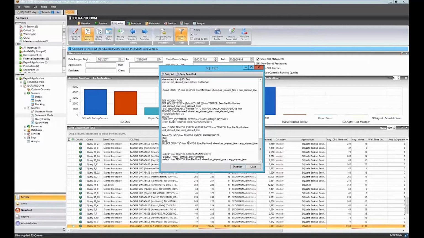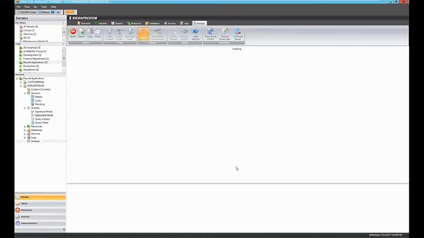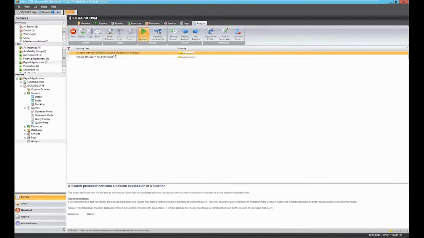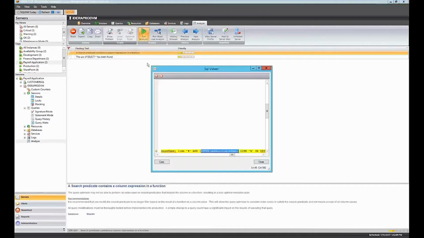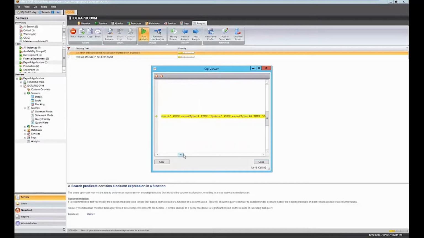Instead of me having to go through looking at this line by line, I'm going to hit this Diagnose button down here at the bottom and let Diagnostic Manager analyze the query. And so it's going to go through line by line looking at the overall query, and notice it found a couple of things wrong with the query. A search predicate contains a column expression in a function. Selecting Show Problem pops up the overall command, and there we have it. I need to rewrite that line. In particular, the blue text is what's really throwing the red flags in this command.